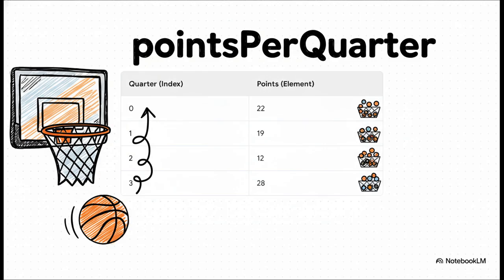Let's jump back to our basketball game. Instead of 4 separate variables, we can now use just one single array. Let's call it points per quarter. As you can see, the points for each quarter are the elements. And notice that each element has its own unique location number. We call that number the index. It's basically the address for each score.